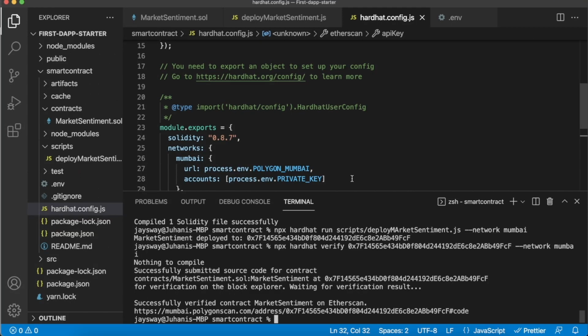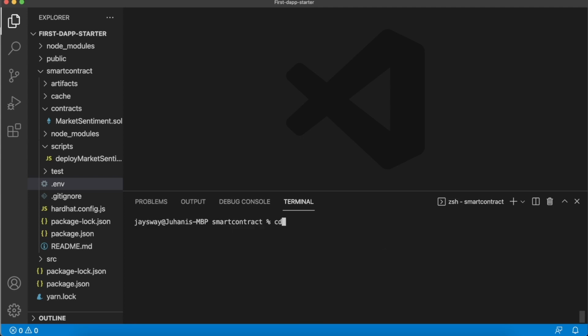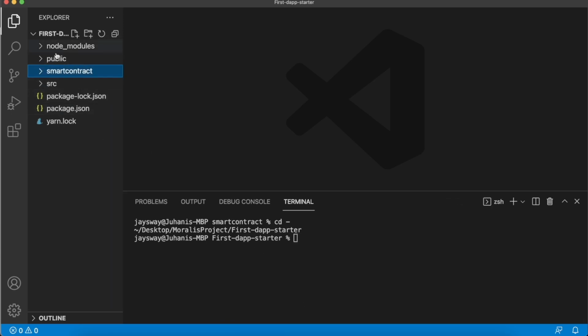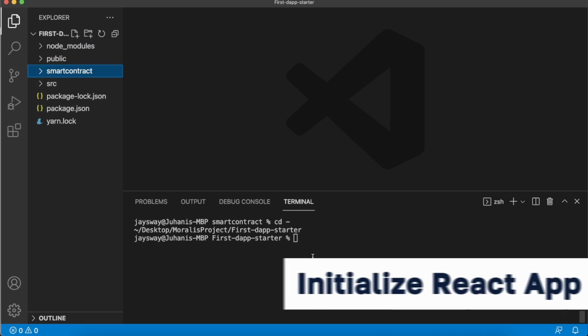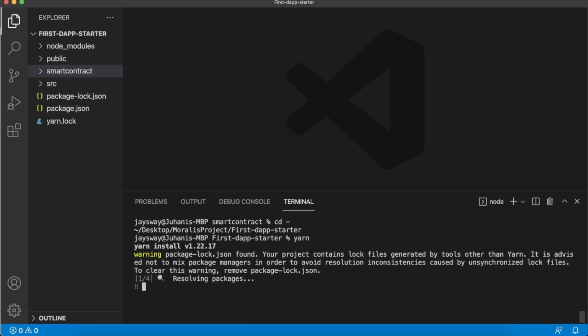So when you return to your IDE, we got a lot of things going on, but we can close most of this because we've already deployed our smart contract, so we don't need these anymore. And our console, we can clear it, and then we'll CD back one step to go to our first Dapp starter folder like so. So we're in this folder, and it is a folder created with Create React App, so you can run yarn to get all the dependencies we'll need.